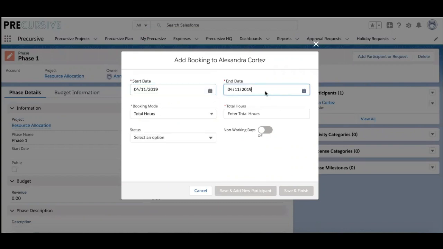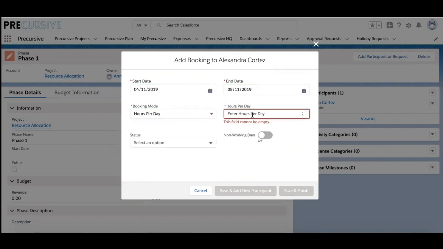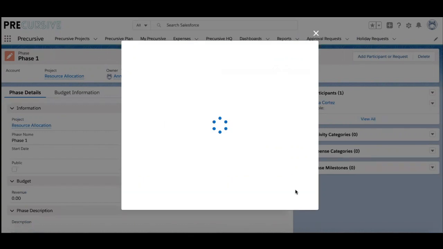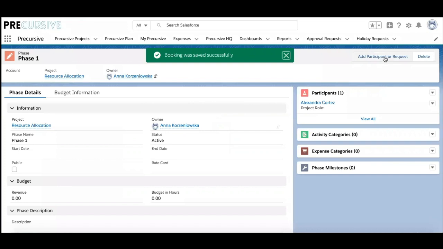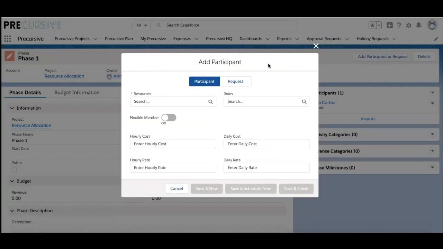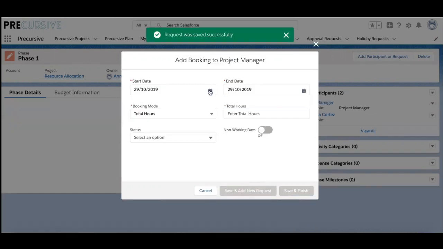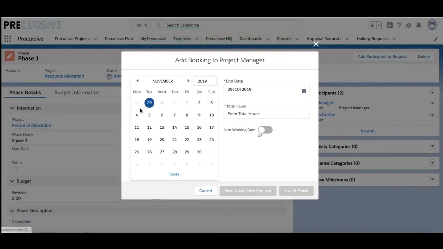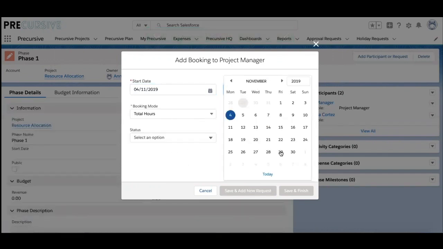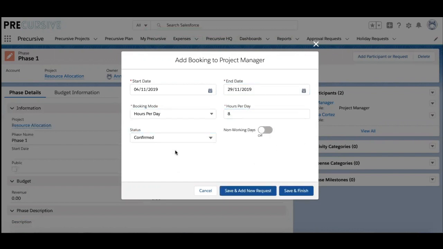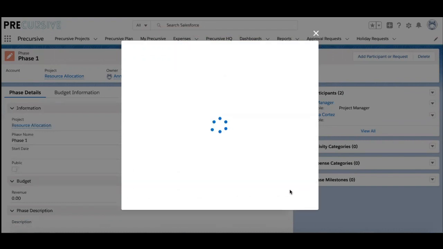She's going to work from the 4th until the 8th, the whole working week. And it will be full time. It's also confirmed. But I also need a project manager. I just don't know who exactly would be available, so let me make a request and schedule some time for this person. It's also going to be full-time, confirmed, save and finish.